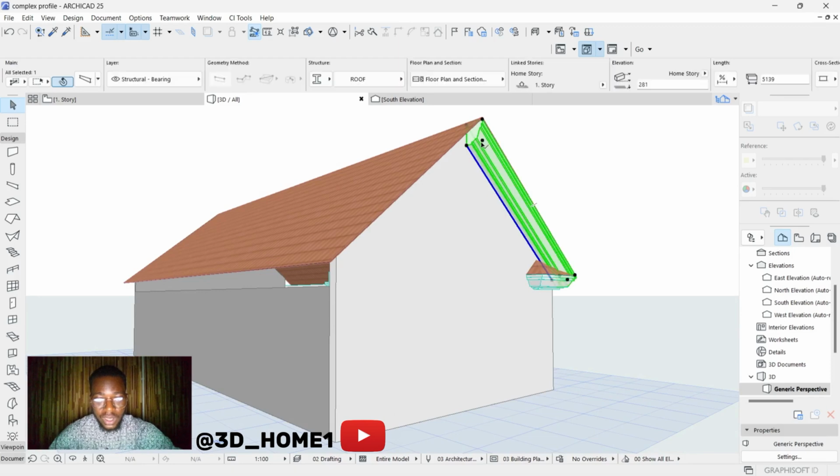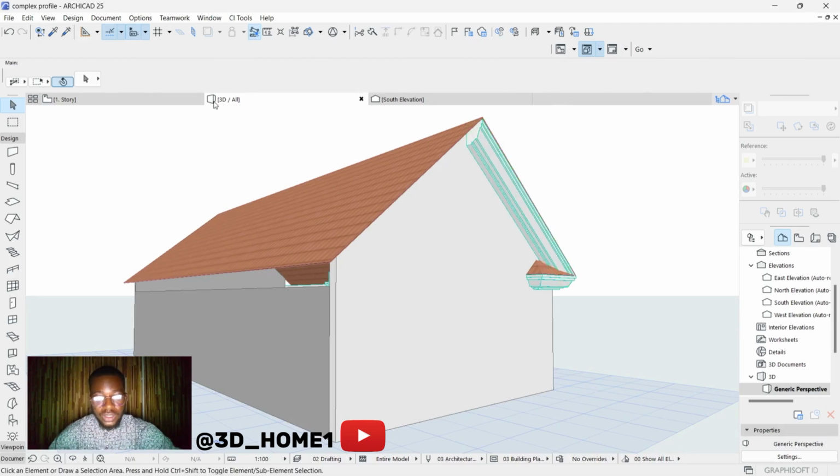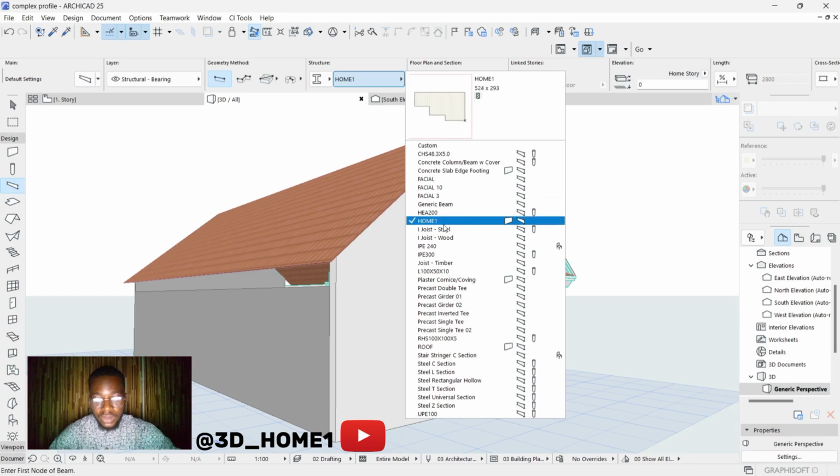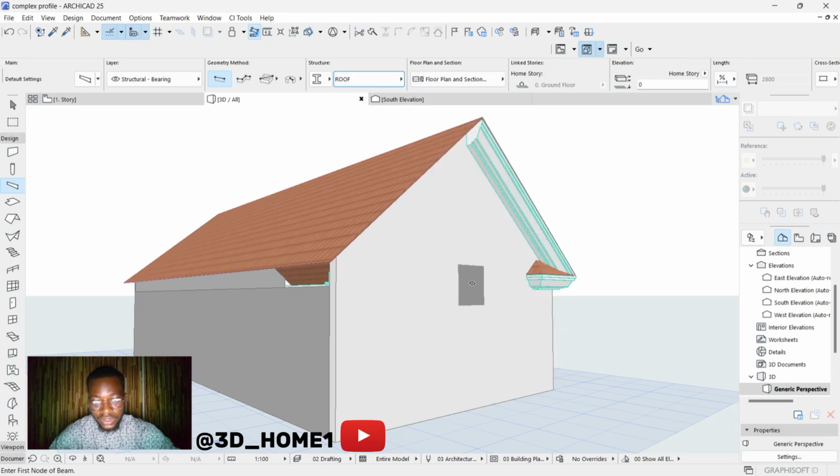Once I click on this one, you see I named it roof. So I need to go back. Once I click on beam, instead of selecting home, I will select that particular roof, the one I saved as roof, because it's the same thing as this.